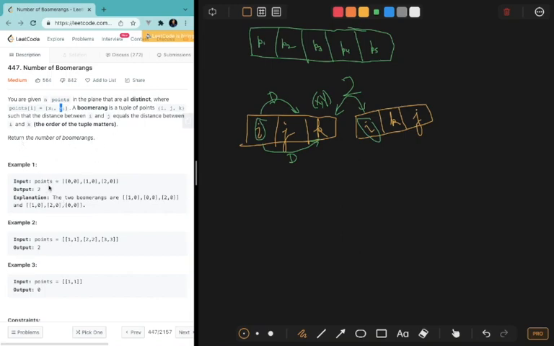Okay, let us see the example. Here in the example there is a list given: [0,0], [1,0], [2,0]. The output returned is 2, which basically means there are two boomerangs. How will it be 2? Let's find the distance between [0,0] and [1,0], that will be 1. Let's find the distance between [0,0] and [2,0], that will be 2. So the distance from this point to this point is 1, and from this point to that point is 2, so it cannot be a boomerang.